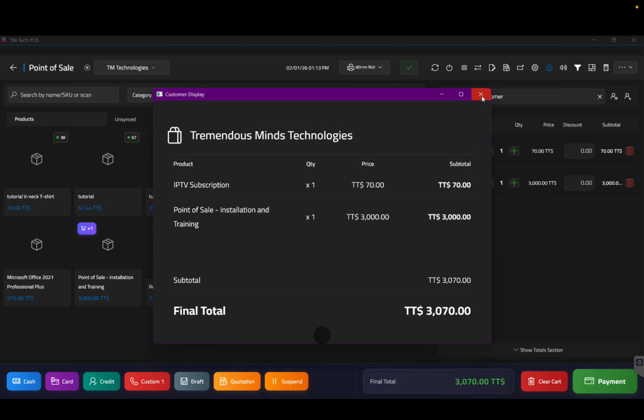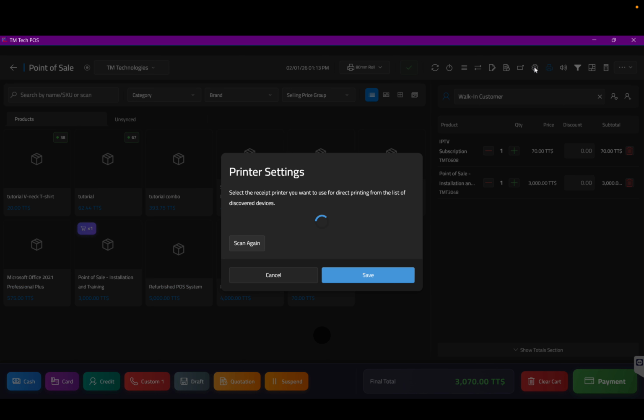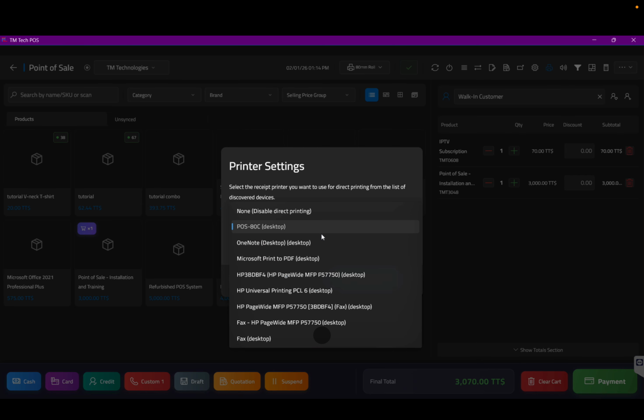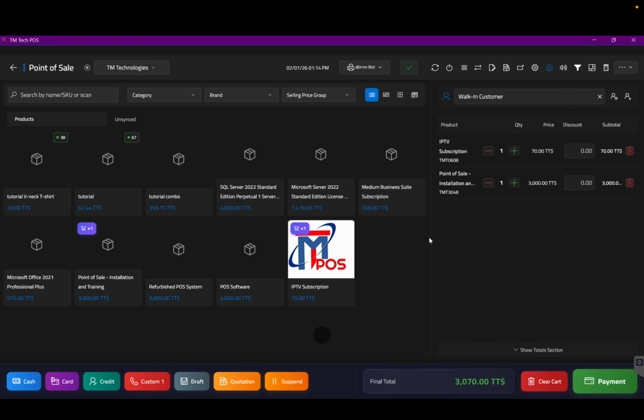So we have our customer screens, right? Let's just close that off for now. We have this button, which is the printer settings button. You attach a printer, you install your printer and everything like that, to your desktop. Here you can scan, find that printer, click on the printer, and then click save. That printer would now be the primary printer for your POS application. That is what is going to print all your receipts. It's going to kick your cash drawer, etc.